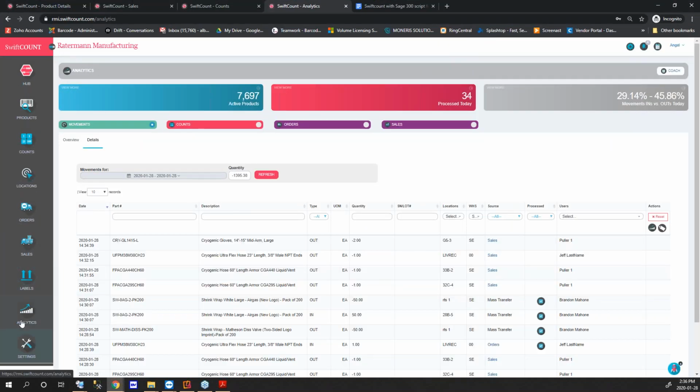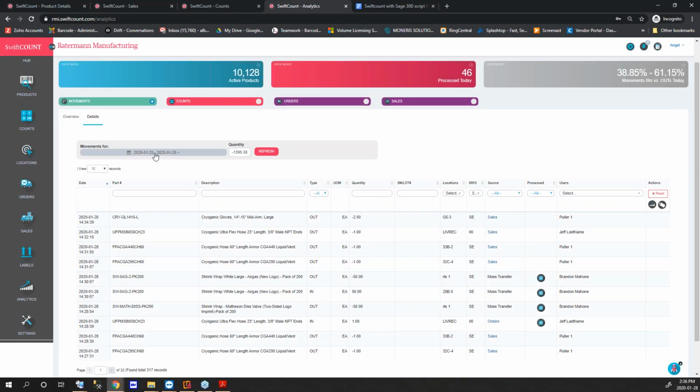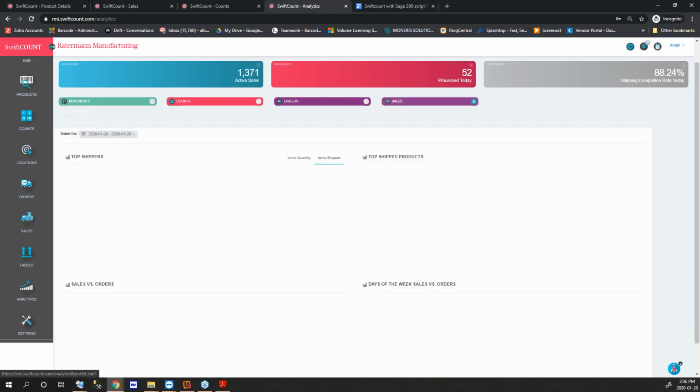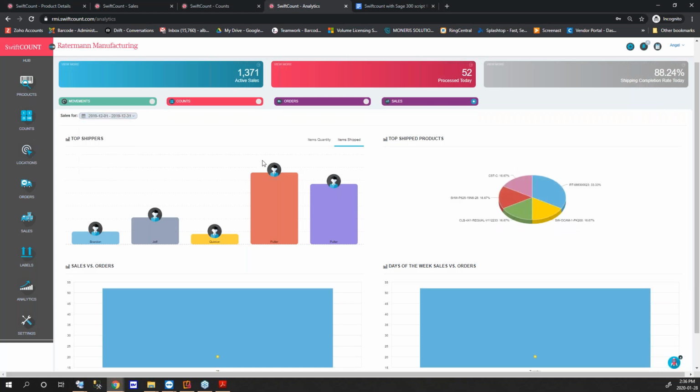When I first go into the analytics, I can see all the movements. These are for today, but again, I can pick a range. Then I can be a little more specific. I can say, for example, I want to see the sales. I can pick the sales for last month.